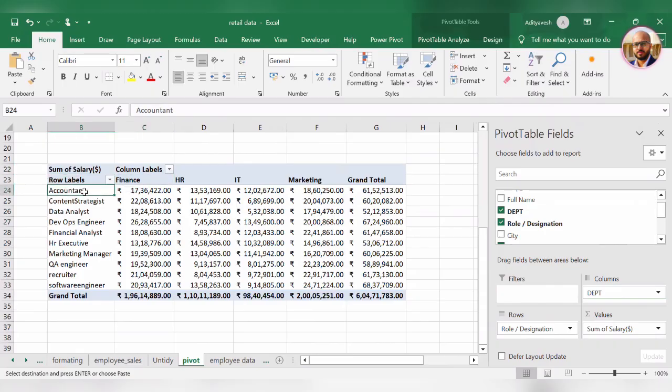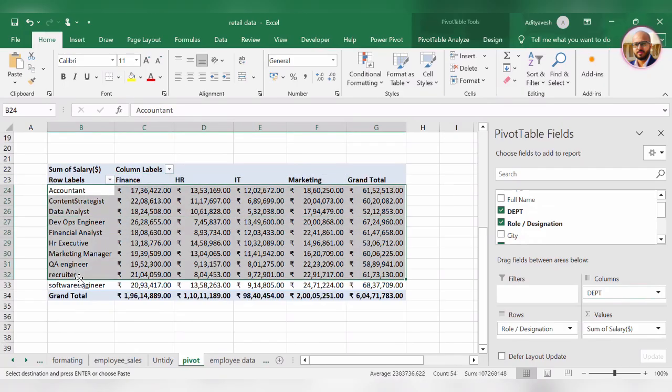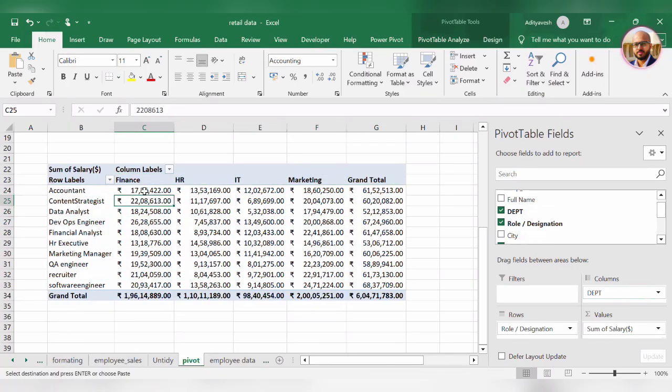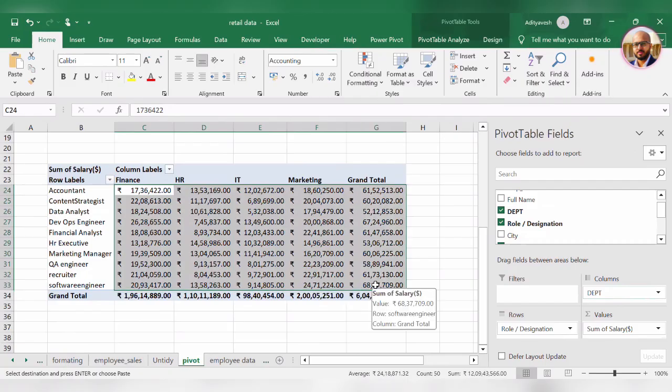Suppose if you see in the accounts, what is in the finance department, specifically for this role, what is the salary the company is spending. So this is one kind of a summary that we call a pivot table. Here we are comparing two categorical variables. One side you have your departments and the other side you have your designations. Then inside this you have your values. So like that you are comparing.